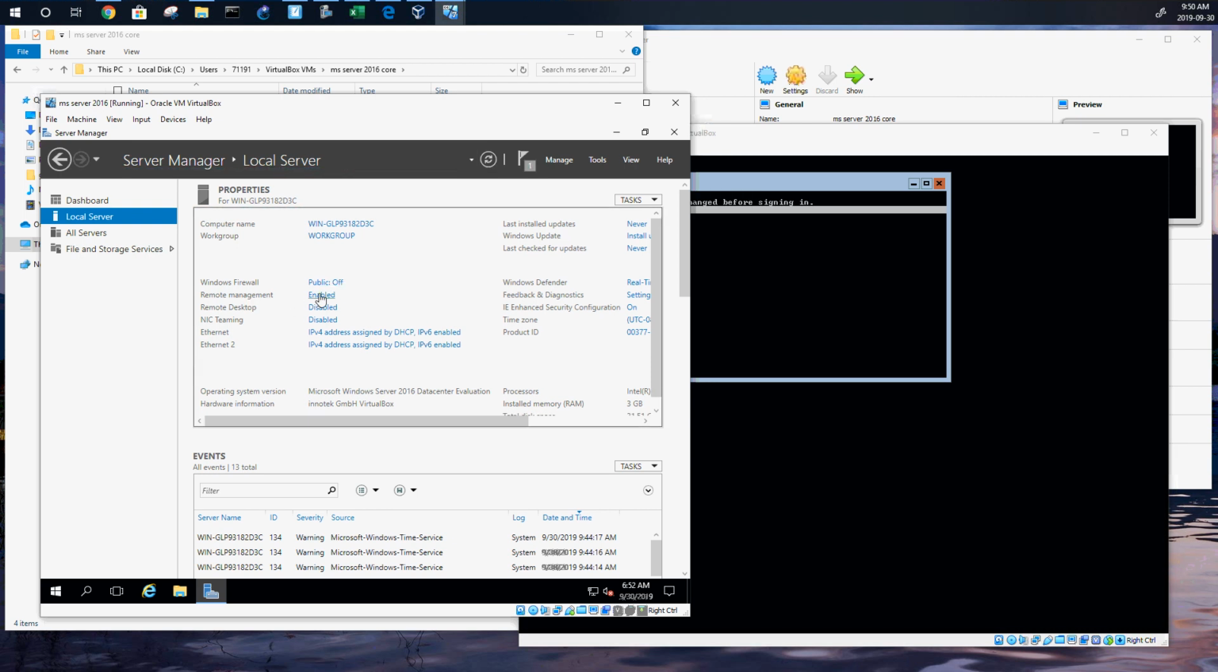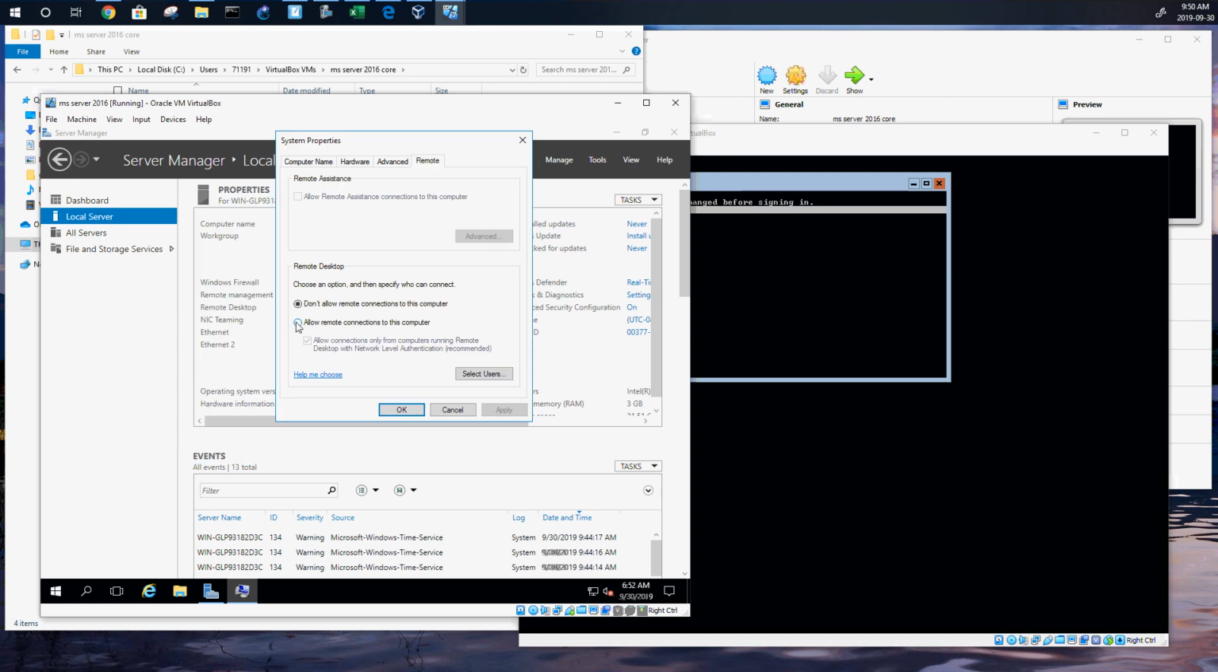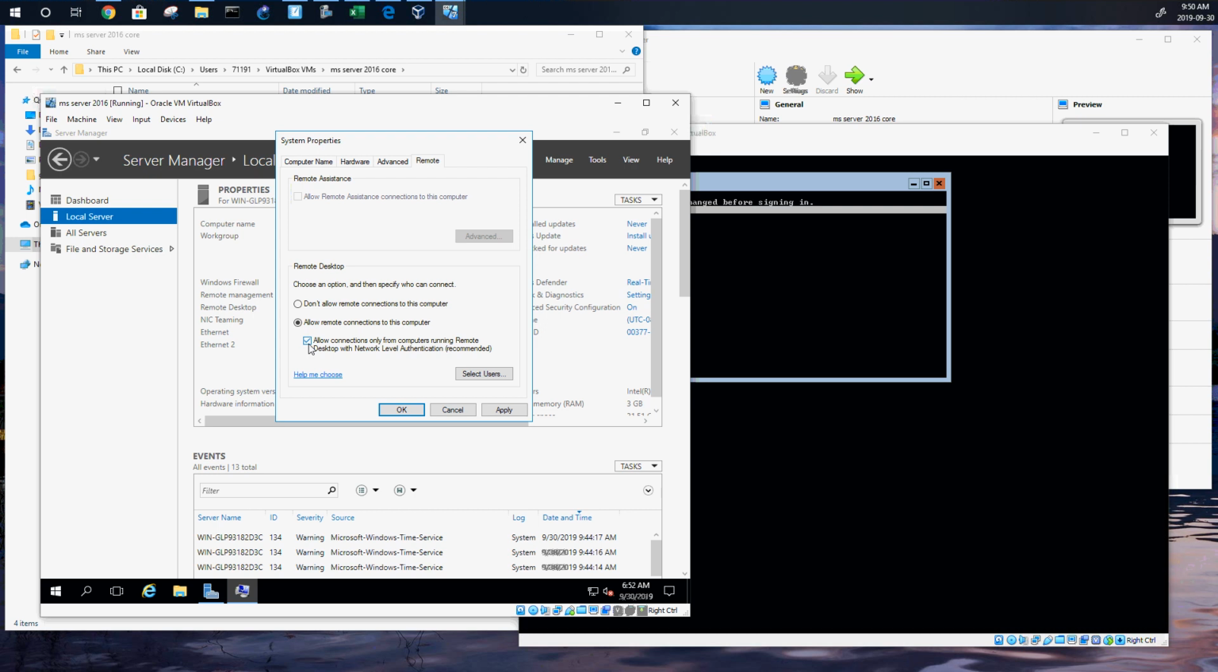Remote management is enabled, that's good. Remote desktop, the next one, says disabled. We're going to click on disabled, and we're going to click a little bit below where it says enable, allow. We're going to confirm when we see this, okay, and then we're going to uncheck the box. We're unchecking it because otherwise only specific users will be able to use the remote desktop. In that case, almost everyone will be able to use it.